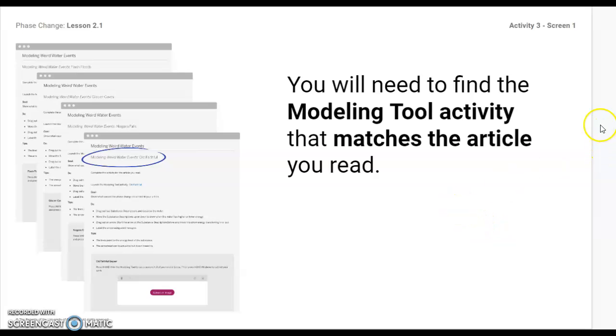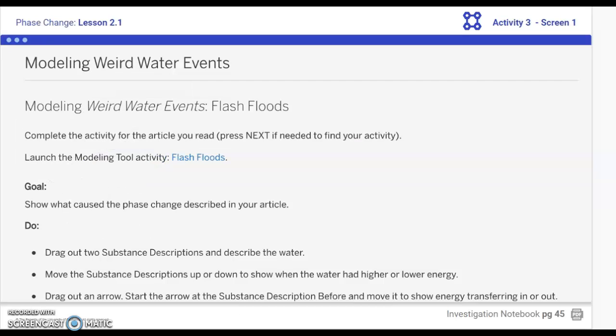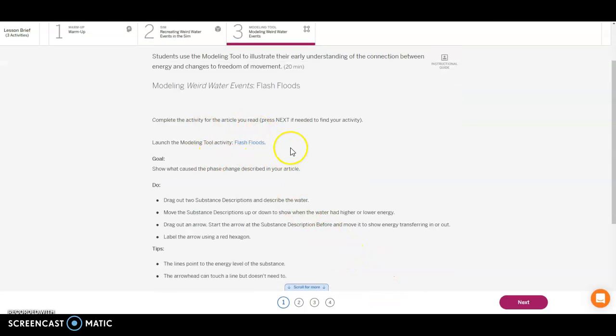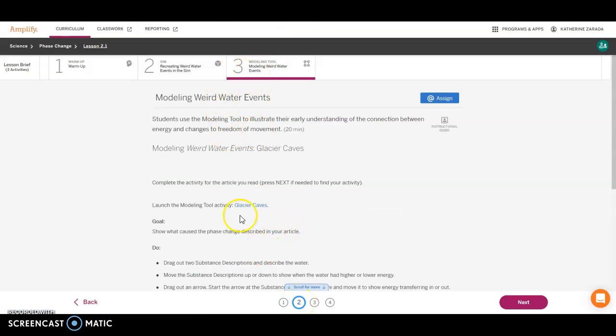So in the next part, you're going to need to make sure that you find the modeling tool that matches the article that you read. I'm going to hop back over to Amplify so you can see this, but you should see a link at the top of each one of them and it tells you what to do. So if at this point you haven't completed part 2, just go ahead and pause before you go on to this section. But just to show you guys, here's flash floods. If you go down here to the bottom on part 3 up here and click number 2, page 2, then you will be going to Glacier Caves, and then card 3 here is Niagara Falls, and card 4 is Old Faithful.